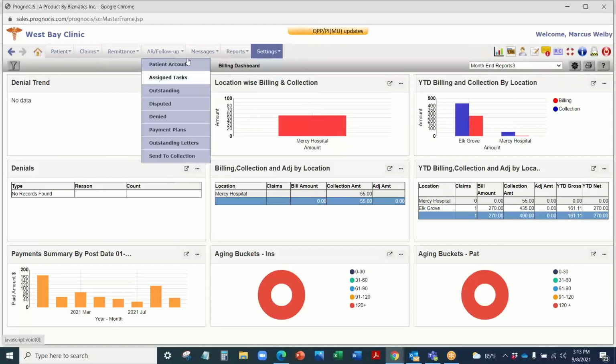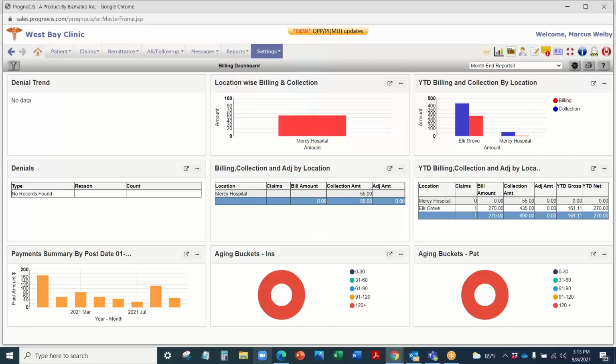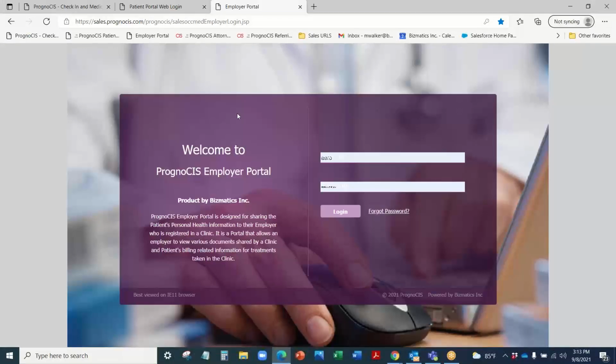Monica, can you quickly show the employer portal? I don't know how much time they have, but Bob was very interested in looking at that.